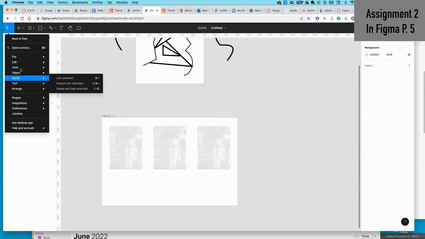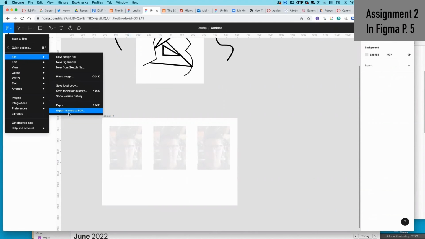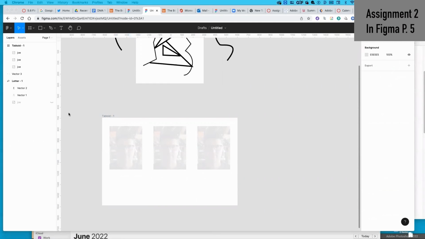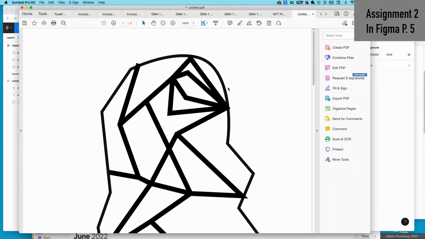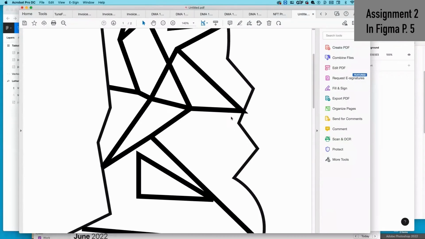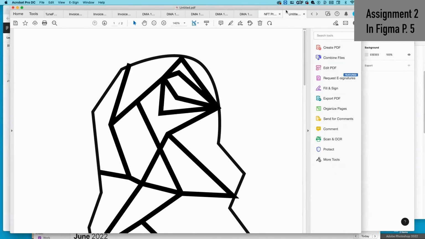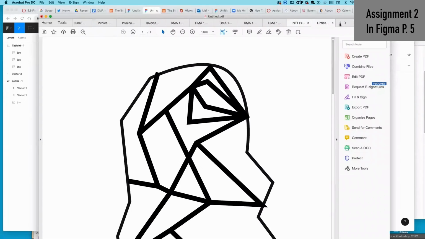And then I can also go into Export Frames to PDF, and it will take both frames and export that as a PDF as well. And when you do that, it'll export it, download it from Chrome, and open up Adobe Acrobat at the same time. So then this is what I would submit into Canvas.